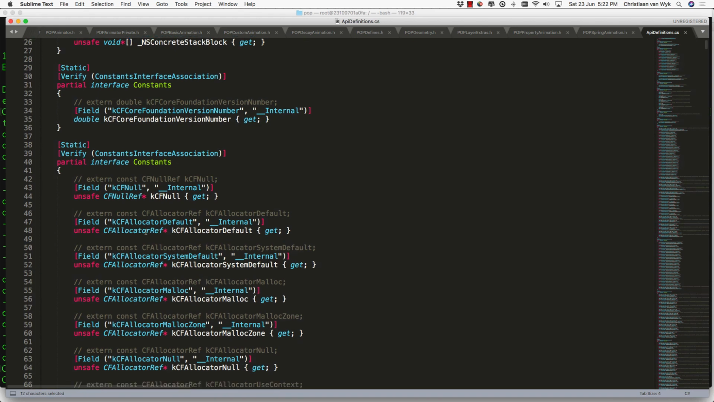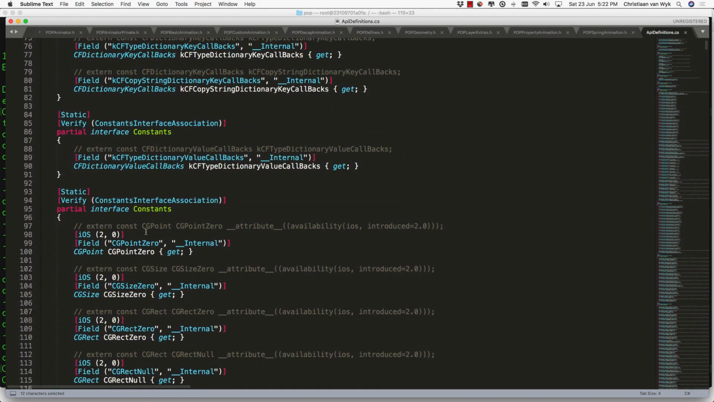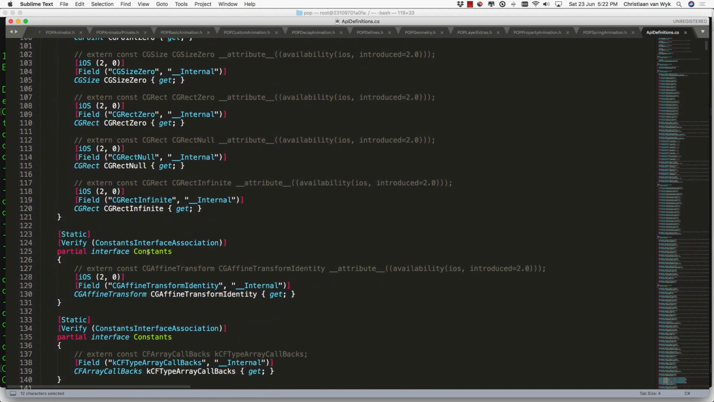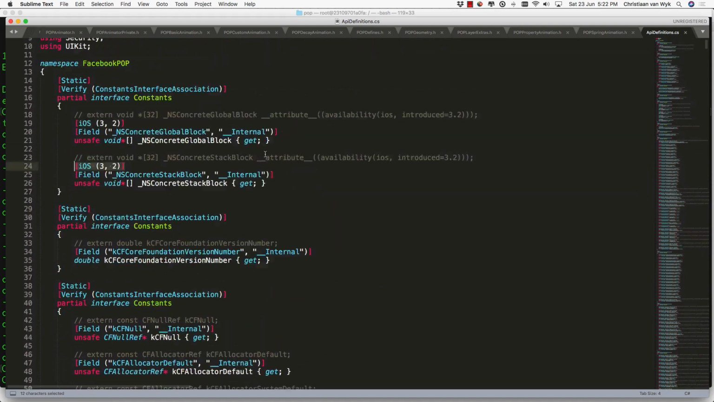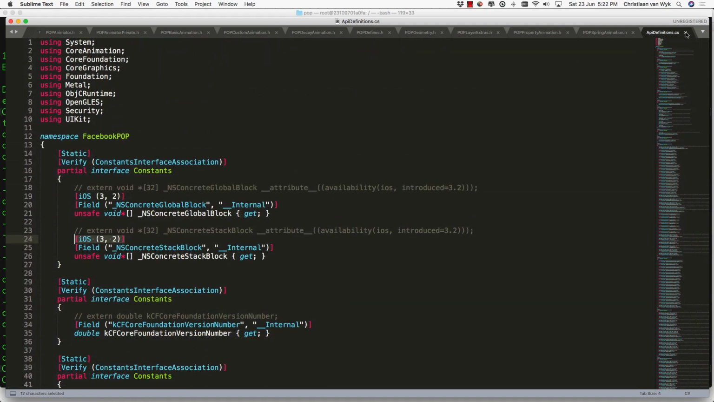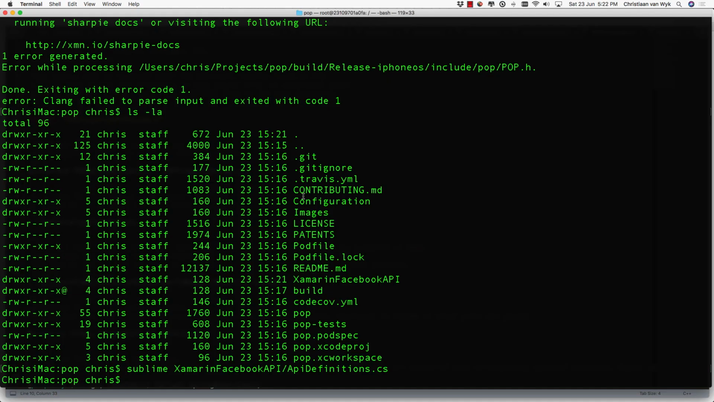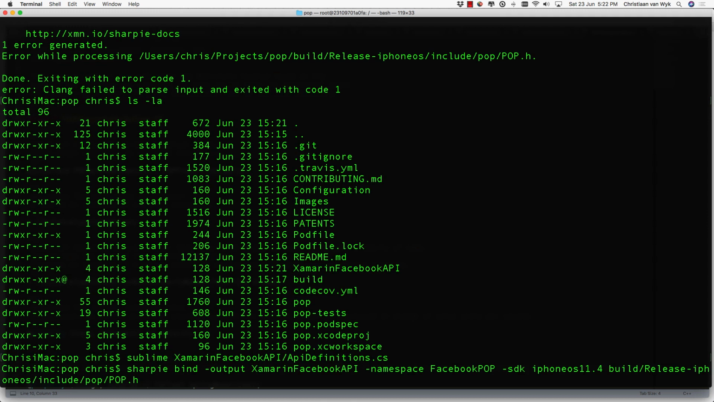Look at this. This doesn't seem right. There's a lot of constants, and these things seem to point to something that I potentially don't see being part of the POP library at all. So what we need to do is tell Sharpie to ignore the files that are part of the actual SDK. It's actually including them as well. So we'll need to change our command line. We'll need to pass information about the scope.